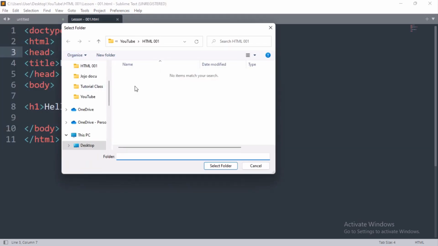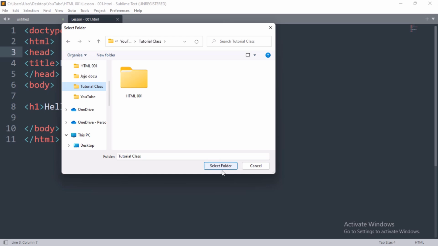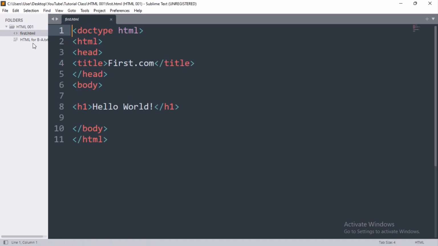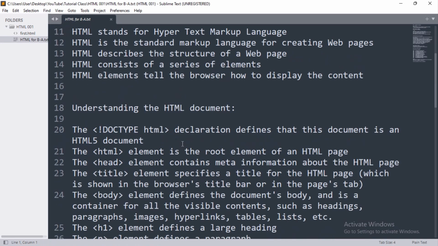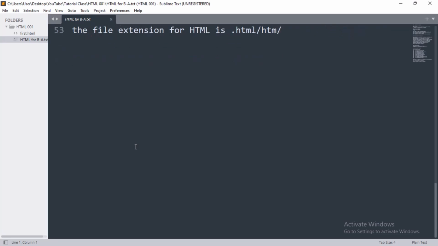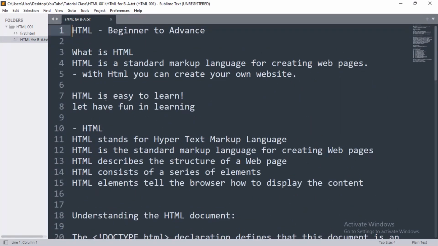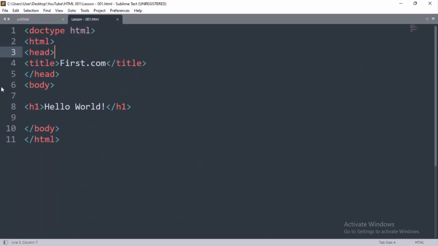Going down, you come here and they say Open Folder. Now you can open our entire folder. Let's open this folder, HTML001. So now there's the folder, it has opened. We have our first HTML file here, and then this, a whole bunch of gibberish text, HTML beginner to advanced, blah blah blah. Do not focus on that. That's how you open our folder.